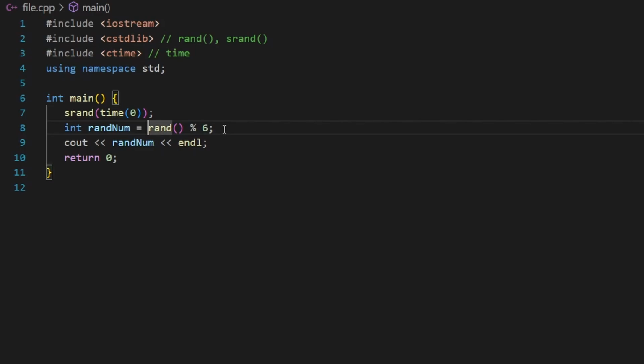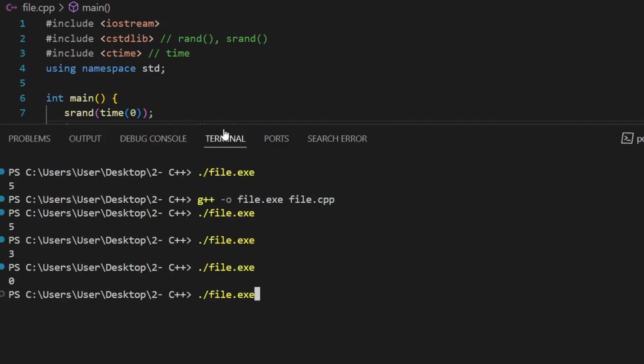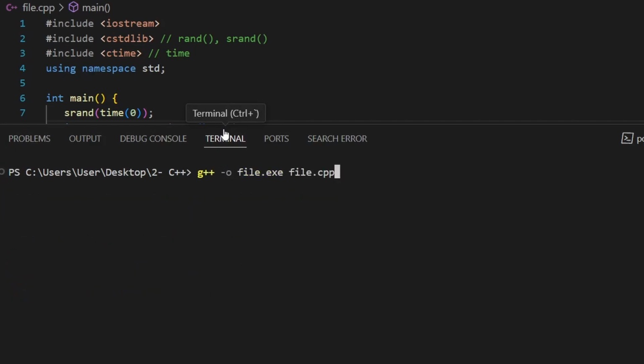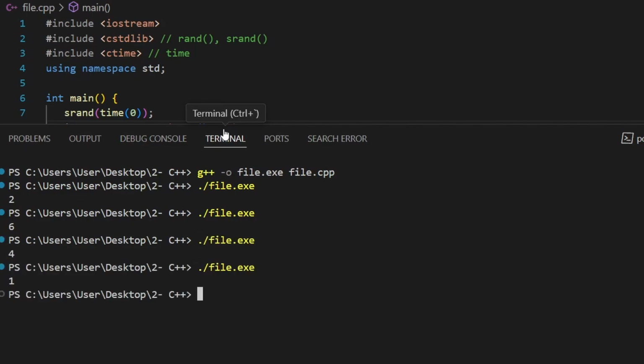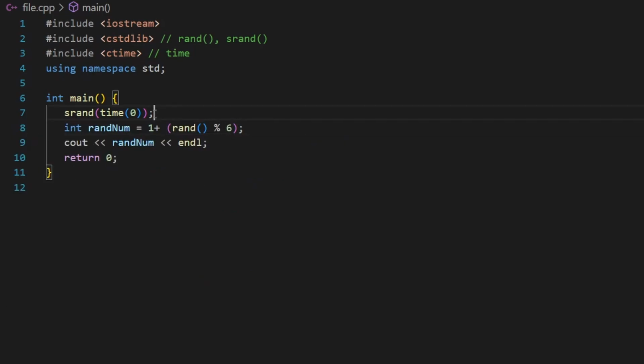Let's say something like 1 plus, and put those inside parentheses. Let's see what we will get. So let me clear the interface, compile, and then launch. As you can see, we got 2, 6, the maximum value is 6, and we got 1, the minimum number is 1. So I hope you understood the concept of srand and rand here.